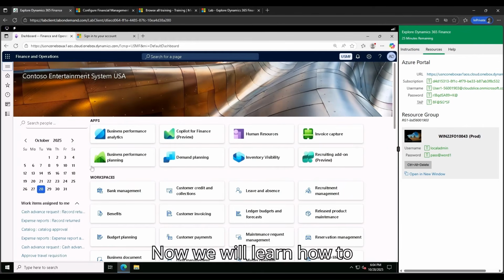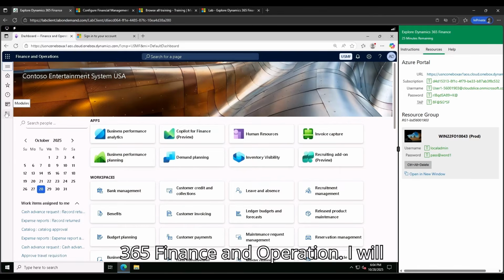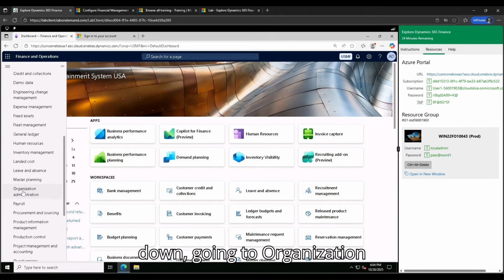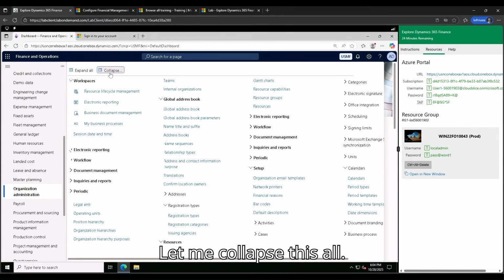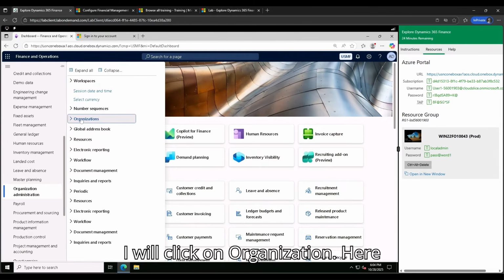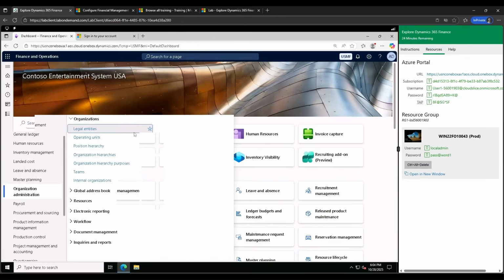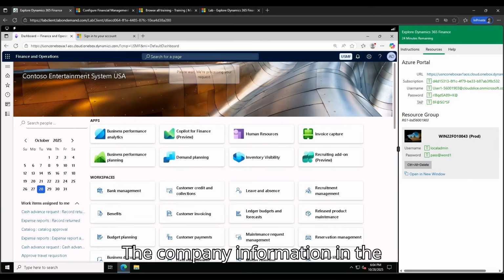Now we will learn how to create a legal entity in Microsoft Dynamics 365 Finance and Operations. I will go to Modules. I will scroll down to Organization administration and click on it. Let me collapse all of this. I will click on Organization here, then click on Legal entities. The legal entity is used to define the company information in the system.